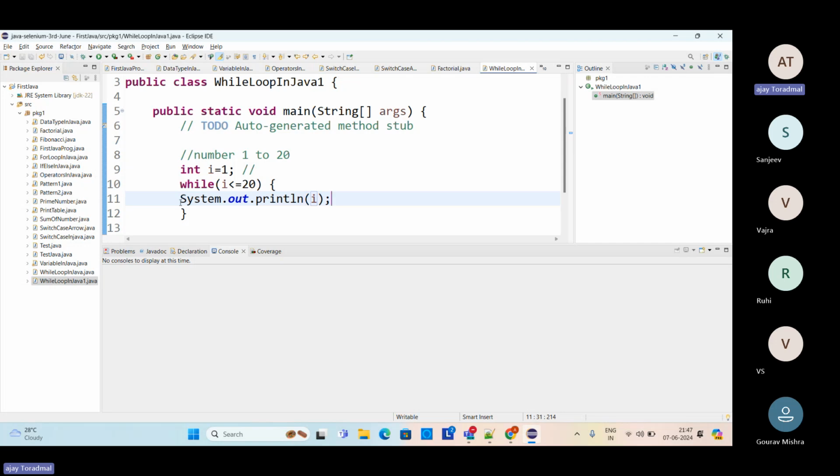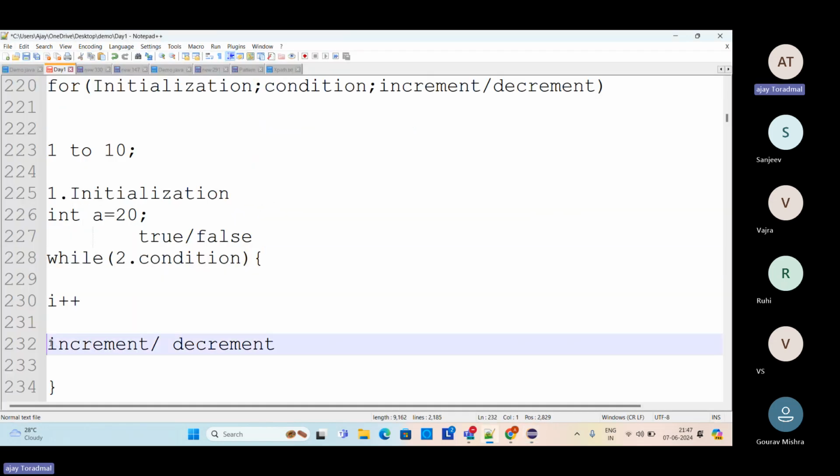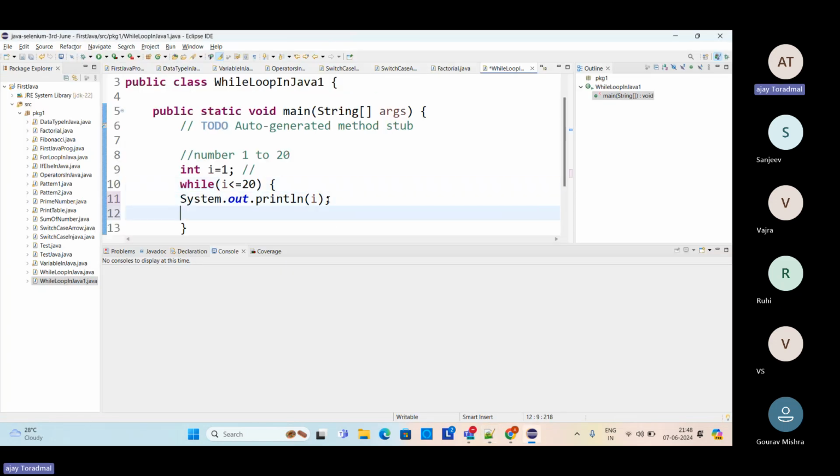Now see, initialization is done, then the condition is done. Then what do we need to do? The third step, increment or decrement. I want the initial value of I to be 1, I want to check I less than or equal to 20, but this I value should be incremented every time. So I will say I plus plus, or I can say I equals I plus 1. Whichever you feel comfortable with, you can add.